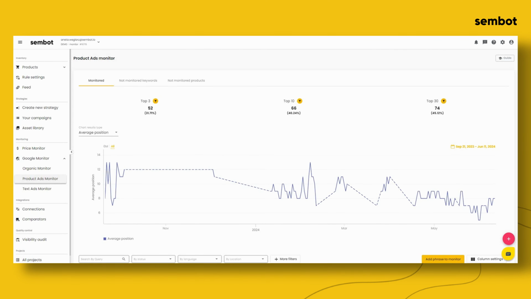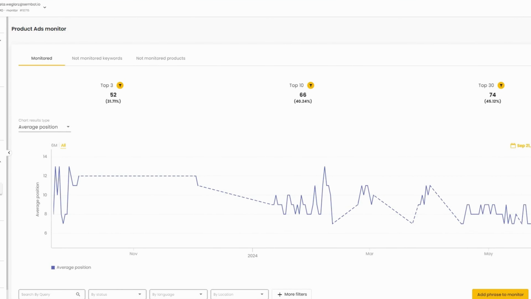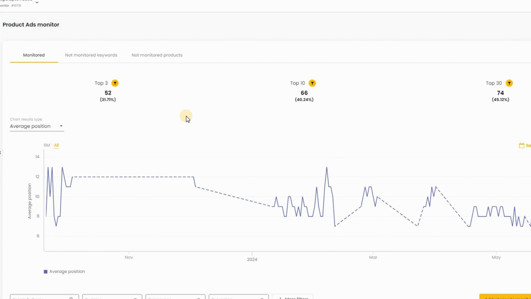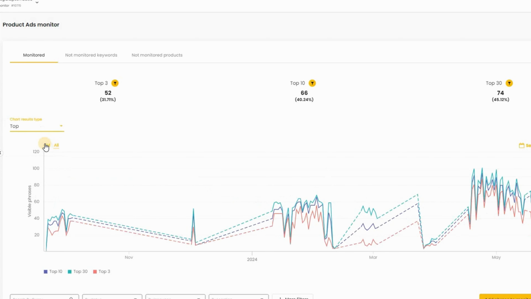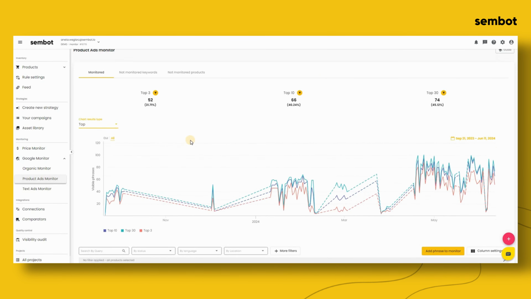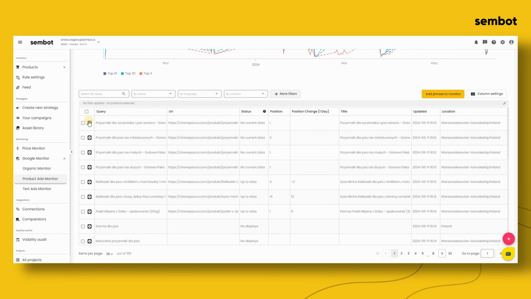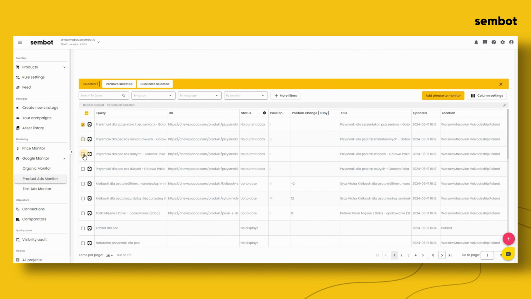We are in the Product Ads Monitor tab. At the top, you will find a chart. See how many of your products are in the top 3 product ad results, top 10, and top 30. Expand the chart result type column and select any values to see how all the data displays on the chart. You can also filter or manually select products and compare their results on the chart.